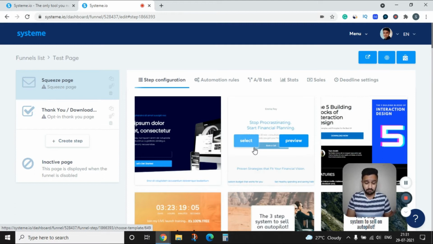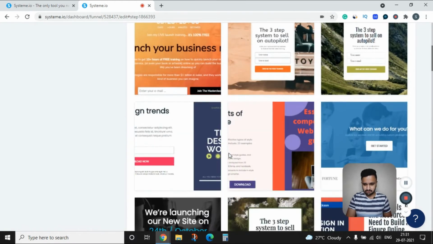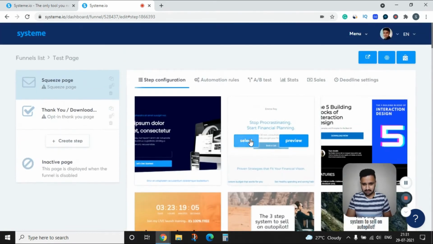We need to pay $100 per month. But in this tool, we can do this for free, guys. Okay. So now when you click on the squeeze page over here, you need to select a template from this. Of course you can start from scratch if you want, just select any template. I'm just selecting some random template here.